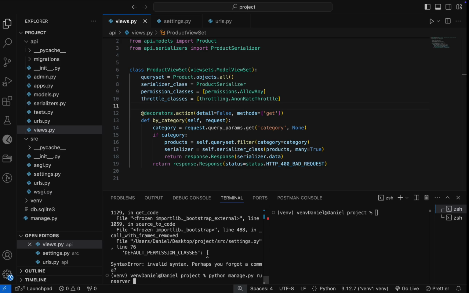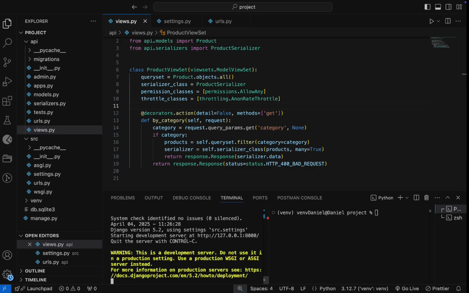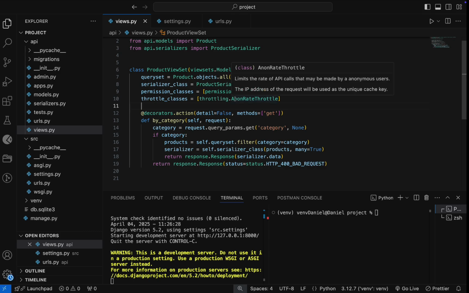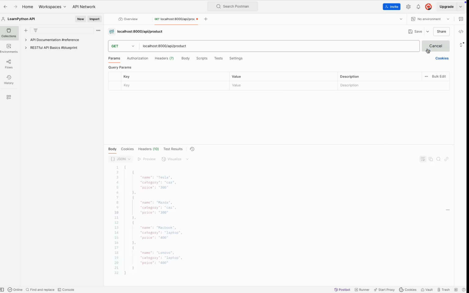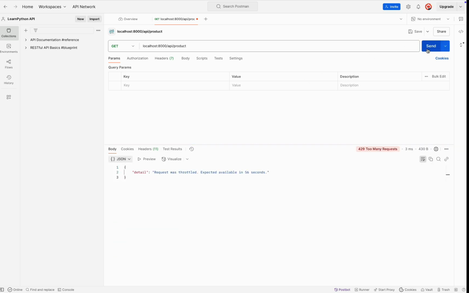Oops, my project is not running, so let me just run this again. So now I have to make sure that when I go to my Postman and try to make this call 1 time, 2 times, 3, 4, 5, as many times as I want, I can see that if I exceed the limit that I defined within my settings, the user won't be able to proceed with this. So this is how you can implement throttling.